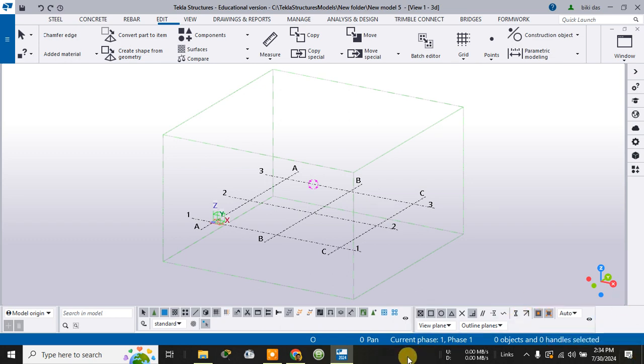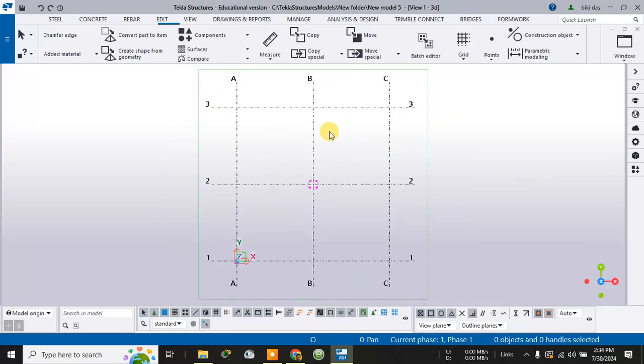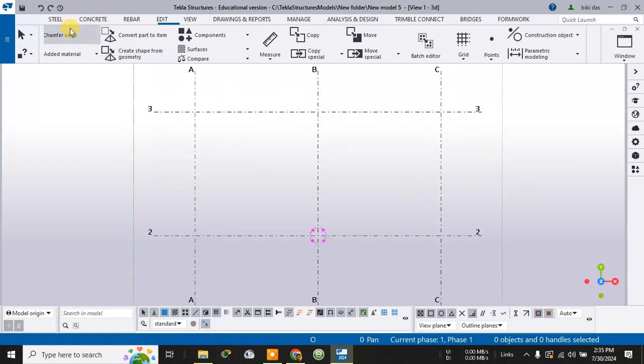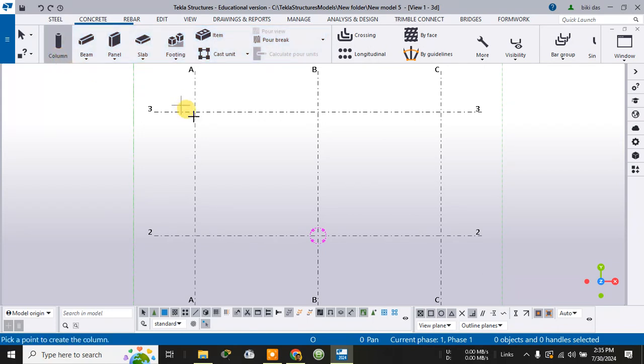So in today's lecture I'll be telling about how to construct the different types of foundations available here. Let me first press Ctrl P in order to view the plan view, and in the plan view, let me construct first a column. I am not focusing on the size of the column because I will focus only on the type of footing available here.